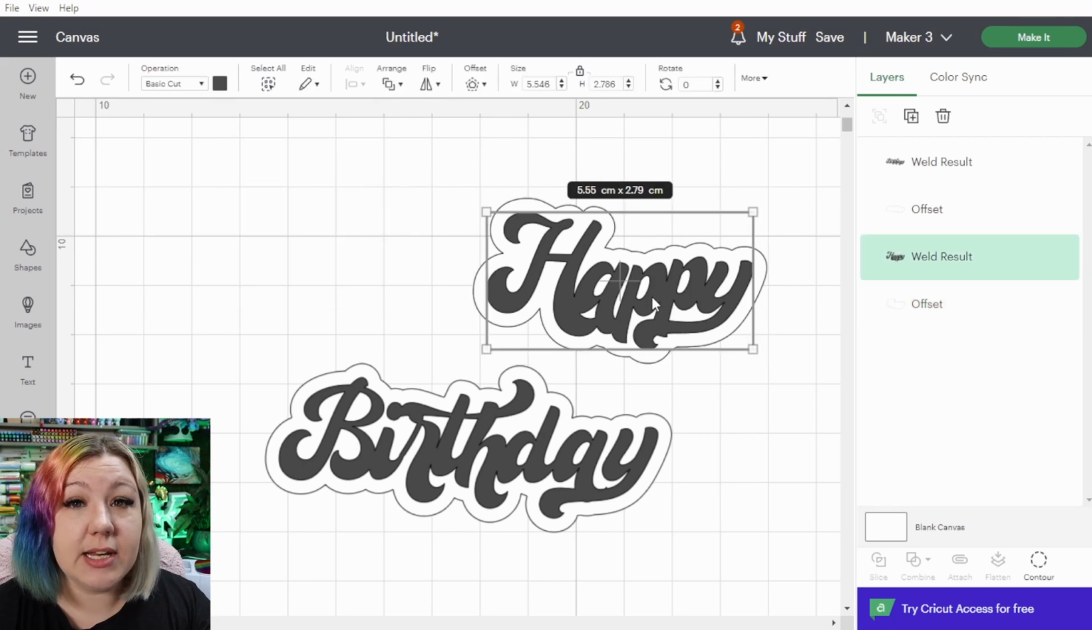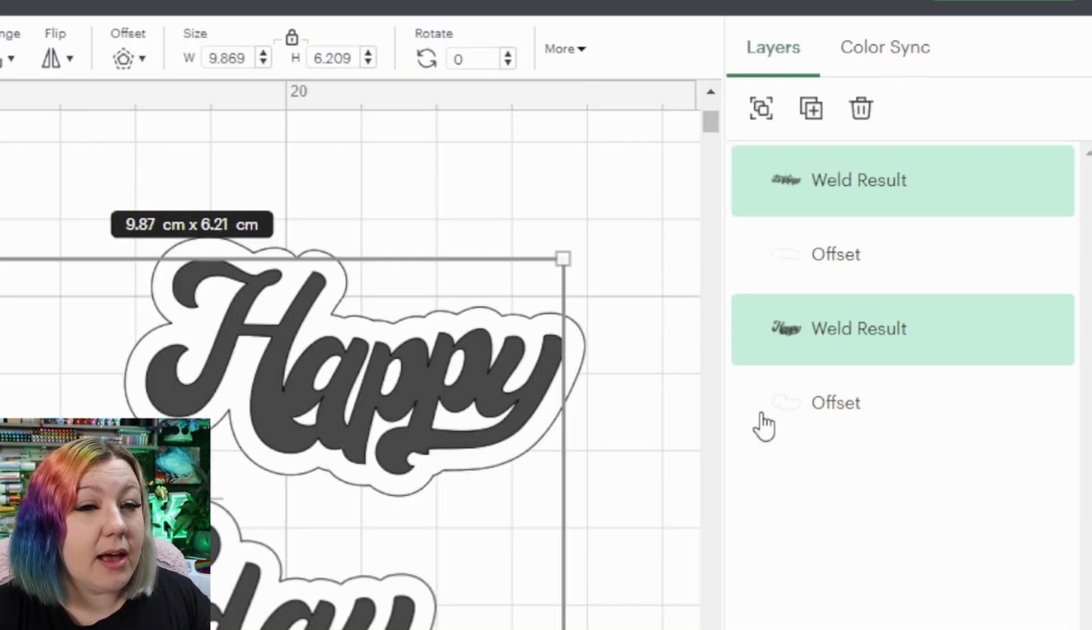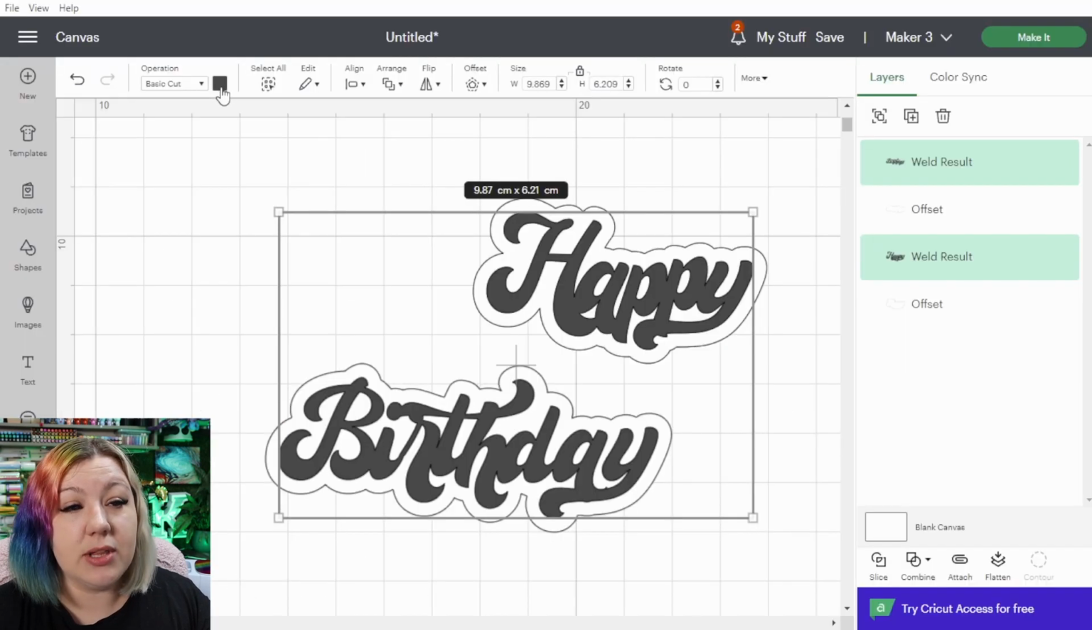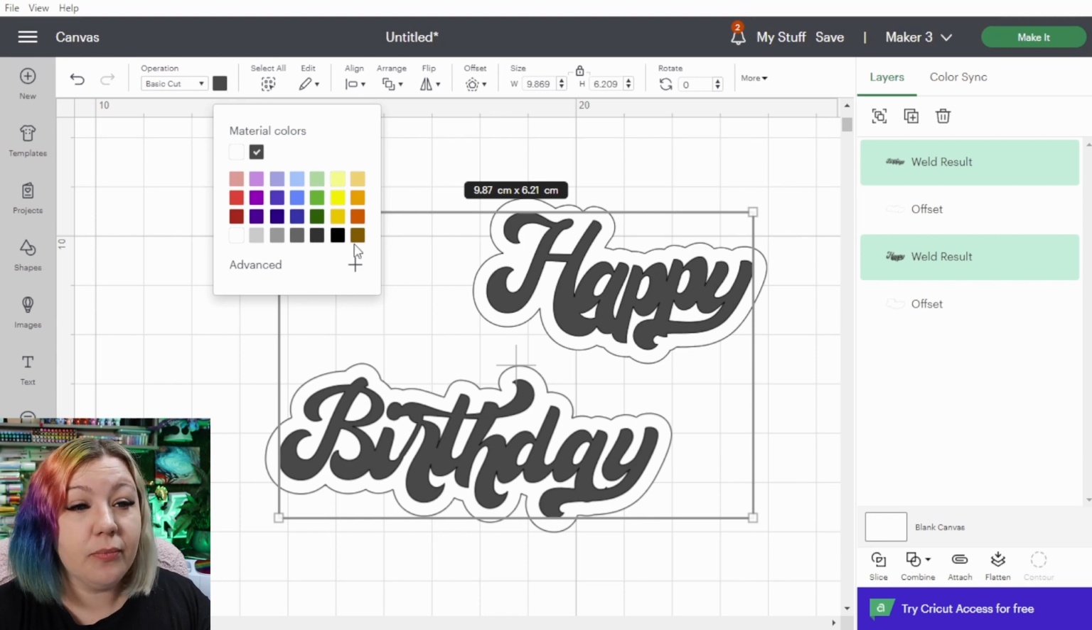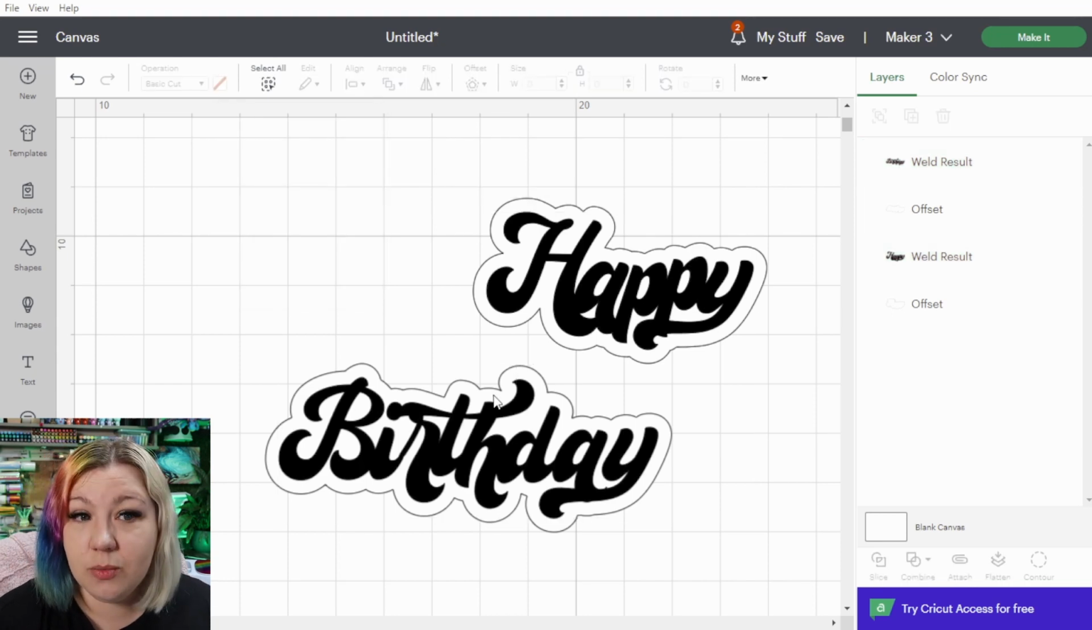I'm then going to select the word happy and hold Shift on my keyboard and select birthday as well. And we can see the layers that we have selected on the right hand side of your screen. And I'm going to then click the gray block and change those to black. Now we are done with the designing.